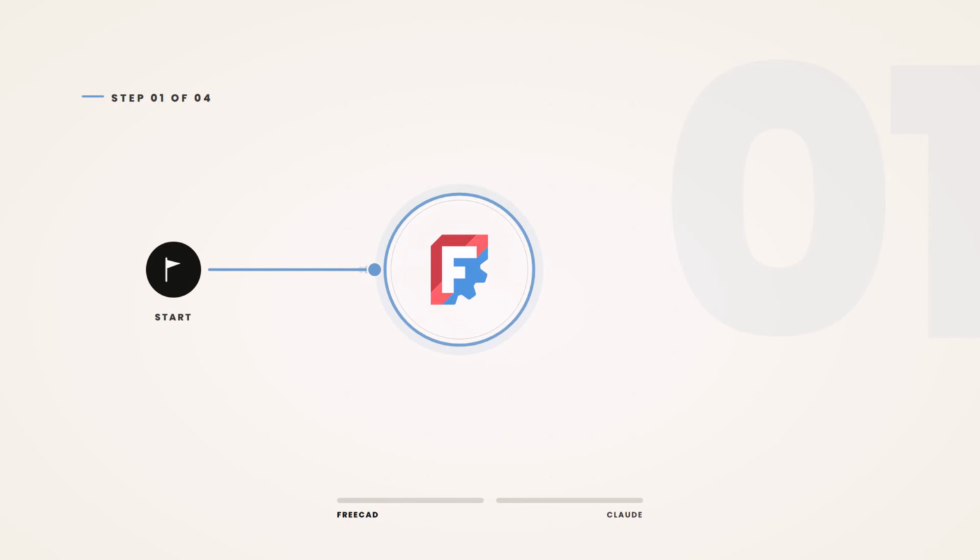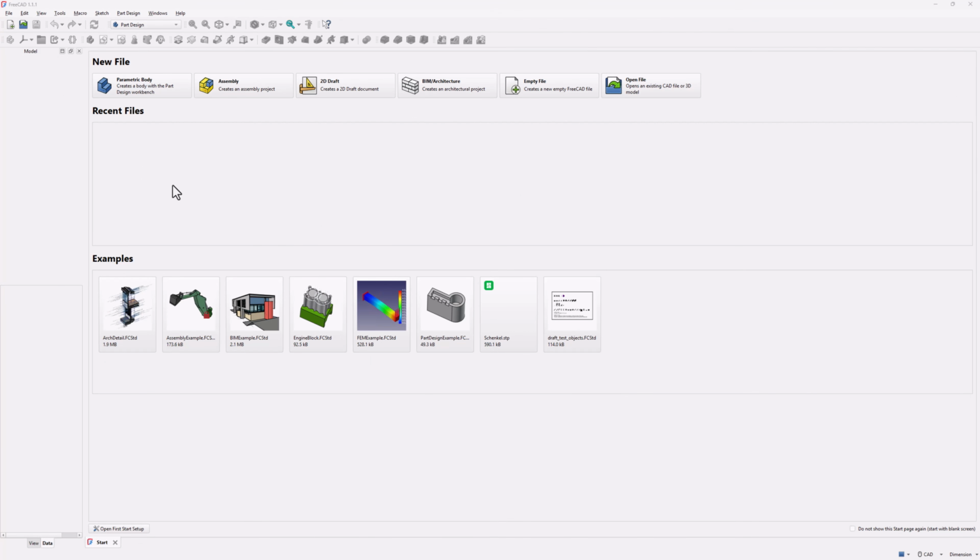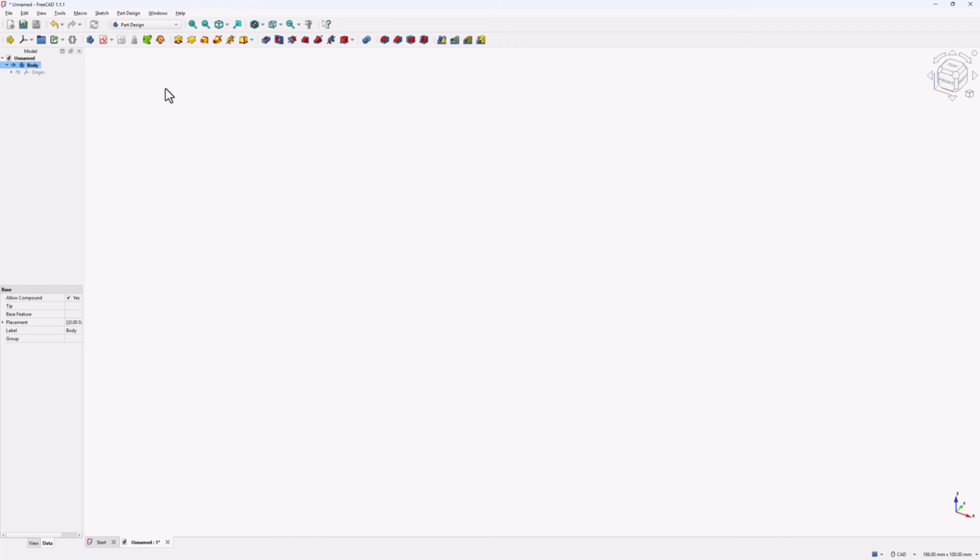Setting up FreeCAD. First, start FreeCAD. I'm using FreeCAD 1.1.1, the latest version available at the moment, but this will work with any version of FreeCAD. On the start page of FreeCAD, click on Parametric Body to create a new parametric body.